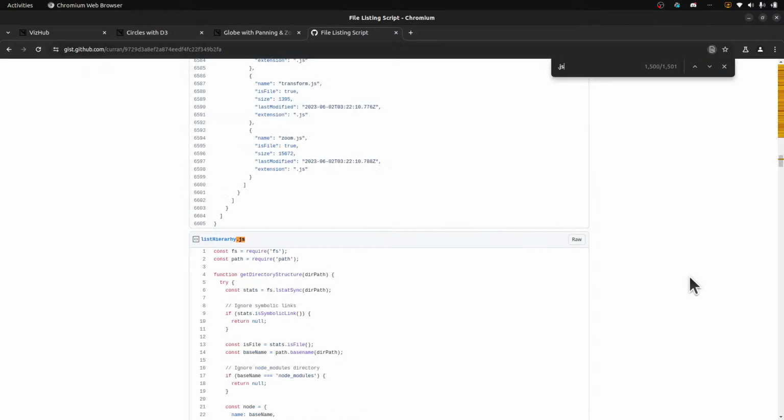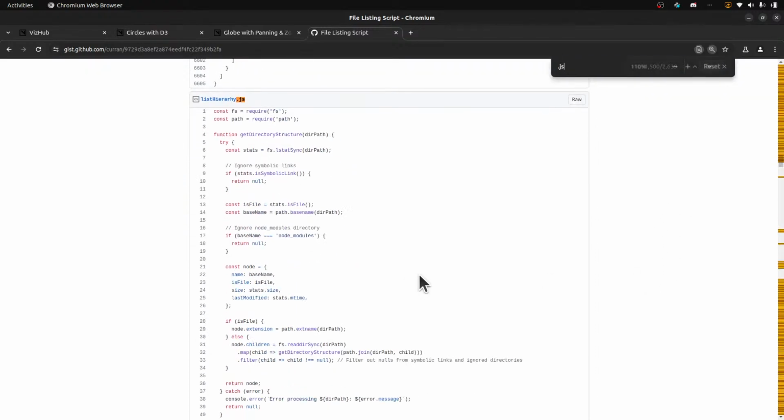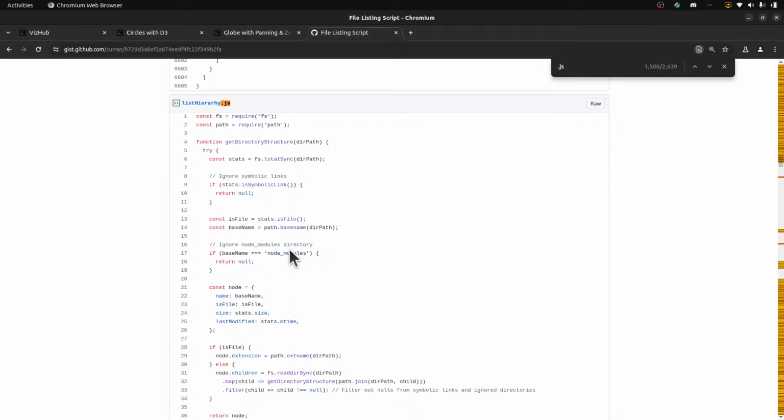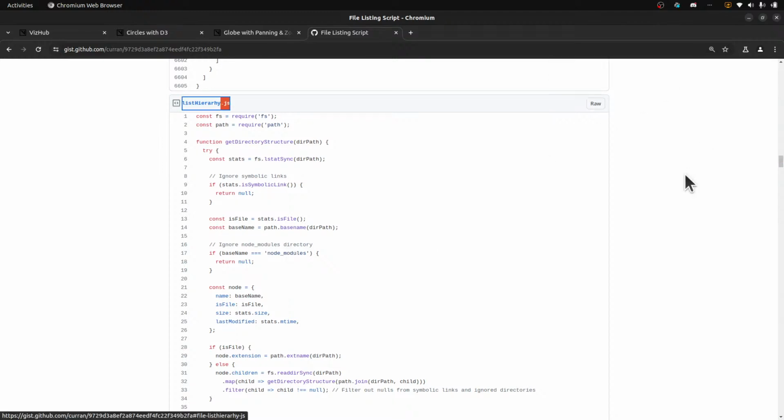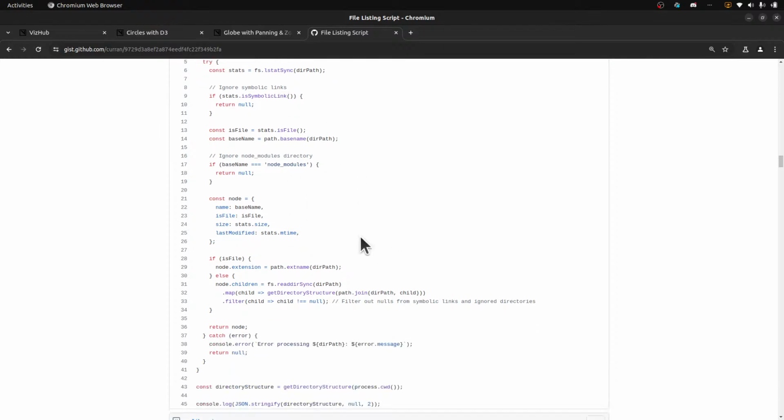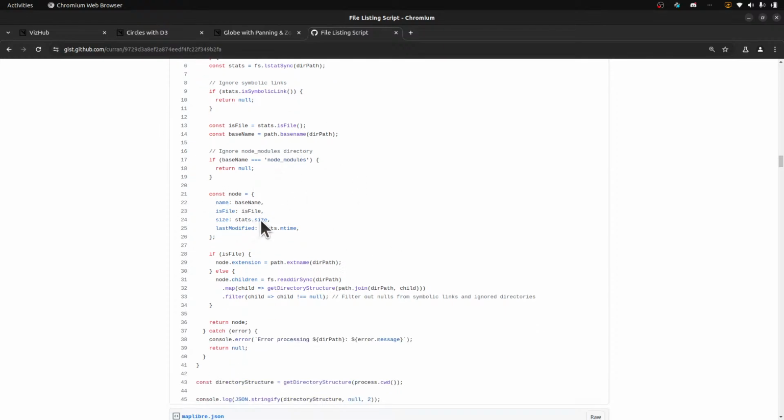Here it is, list hierarchy.js. So this is a Node script that I just ran over a couple of cloned open source projects. So I just did git clone React, git clone Vue, git clone Vite, git clone. Well, D3 was a little different because I had to get all the packages in one place. But it just lists the files recursively, ignores node modules, and it says, okay, is it a file or a directory? The size of the file, which I thought might be cool.